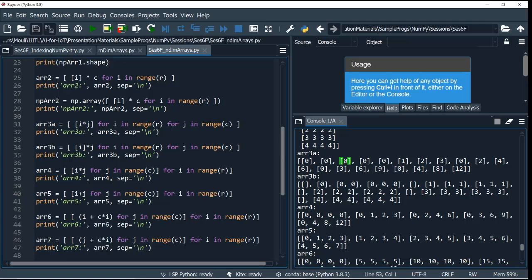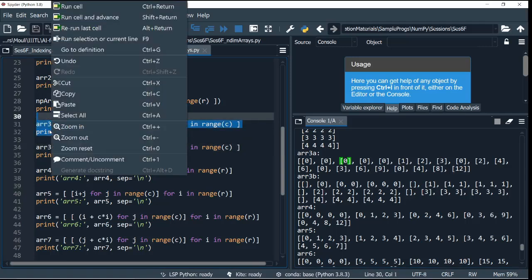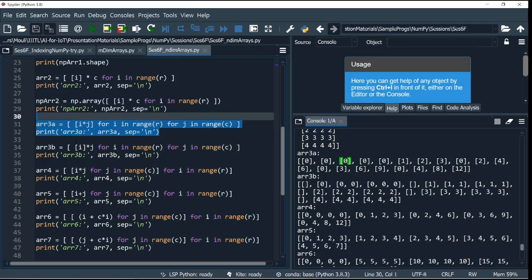What is AR3A? This is AR3A, right? So let me guess it, okay? Copy.